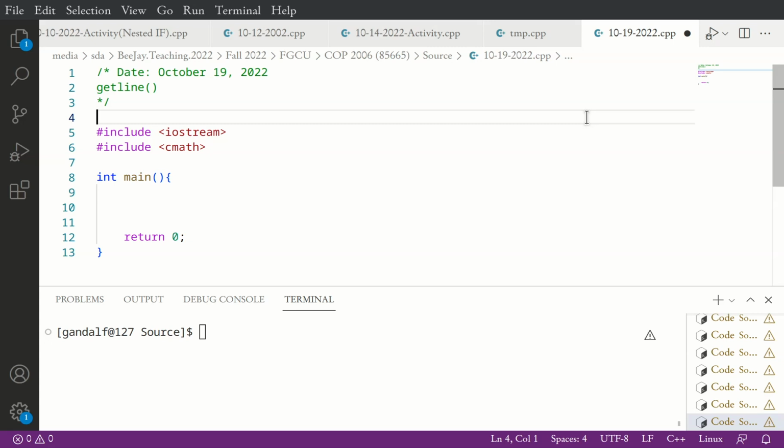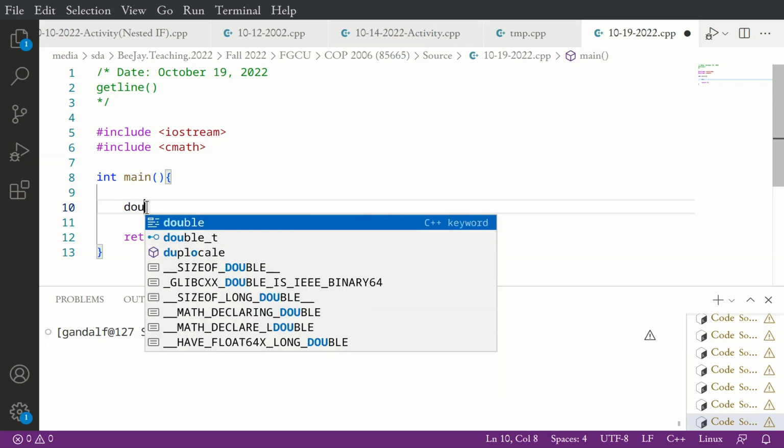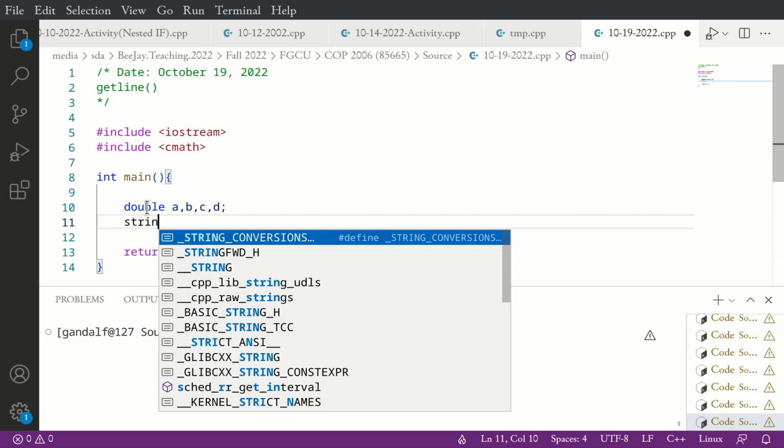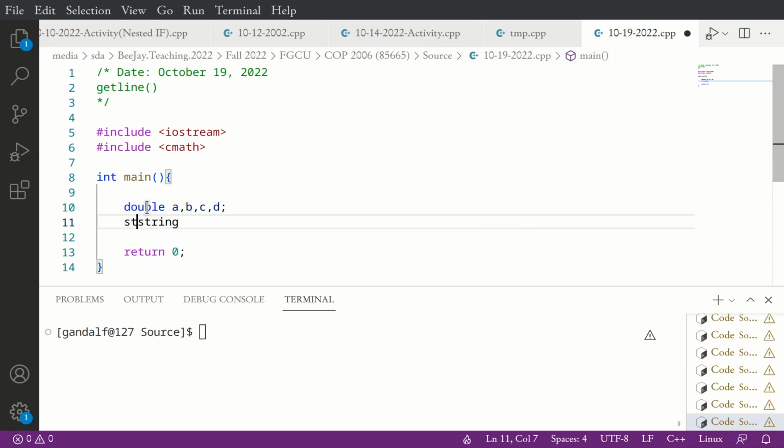We typically, or we always, use cin thus far to get the input from the console. I'm going to define four variables, and then I'm going to show you how to get the input from the console in a different manner. We'll have doubles, and let's create a string variable also.